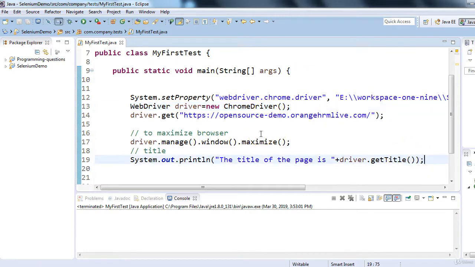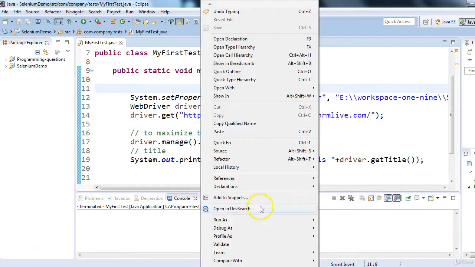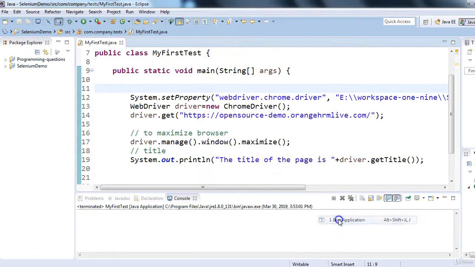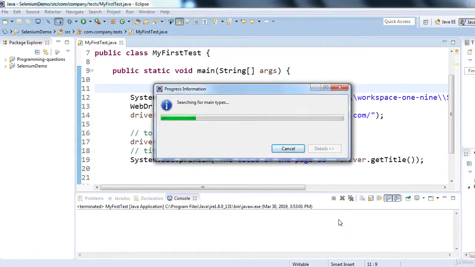So I will show you the first execution of the current code, and obviously the Chrome browser will be launched. You will be able to see the Chrome browser, and next I will show you how we can make some changes in this current code, and we will achieve headless mode execution, which will be faster than the previous one. Okay, so I'll right click on this and run as Java application, because this piece of code is written inside main method.